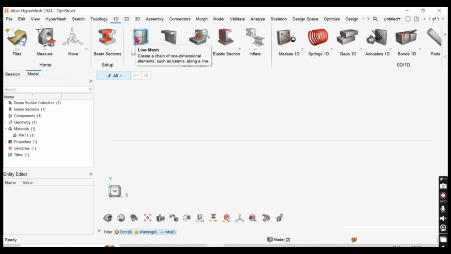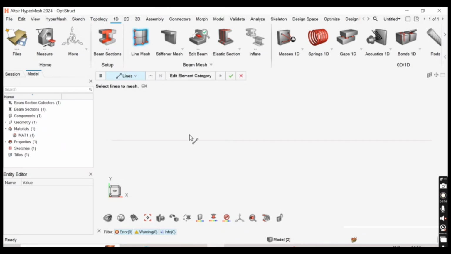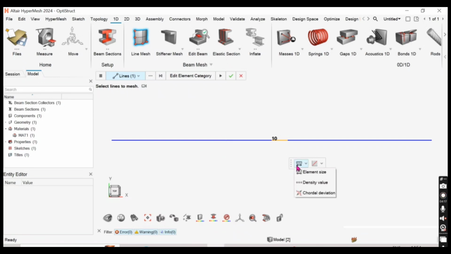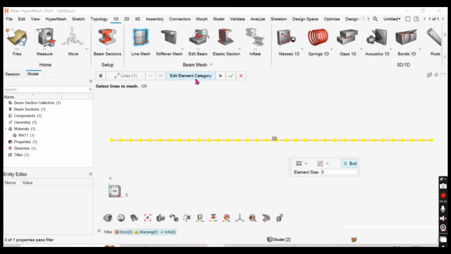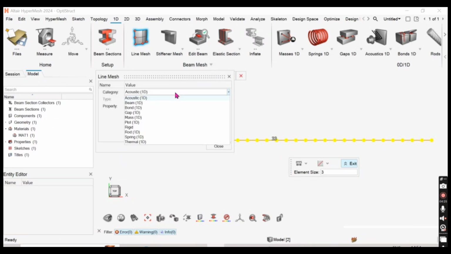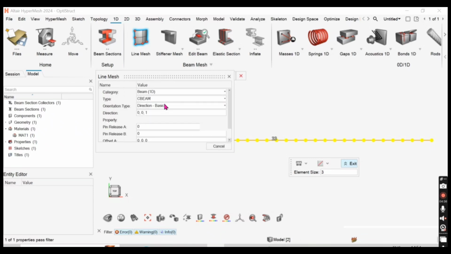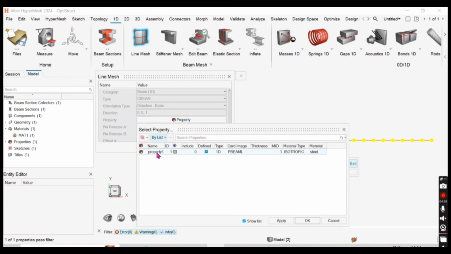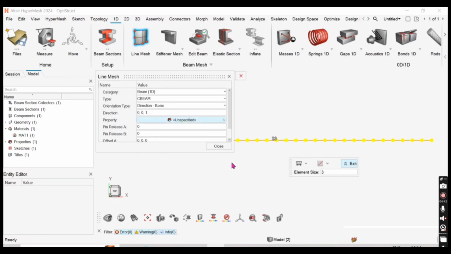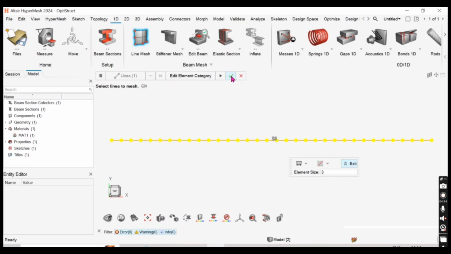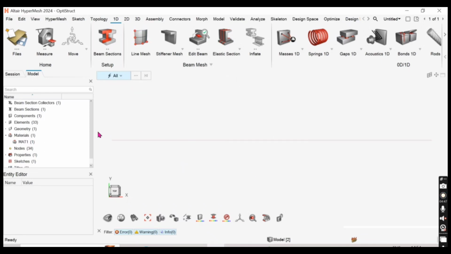Now we need to mesh this one. Select the line mesh option, select this line, give an element size of 3 mm, and edit the element category. Give the element category as beam 1D and the property which we have created now, and close this one. Now press on the tick mark and the mesh has been completed. You can see the elements and nodes.